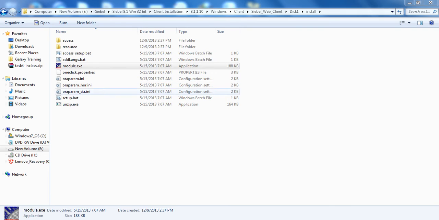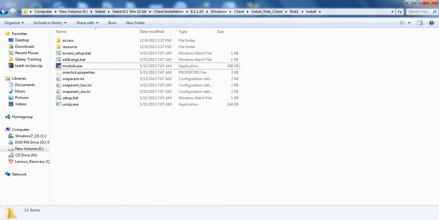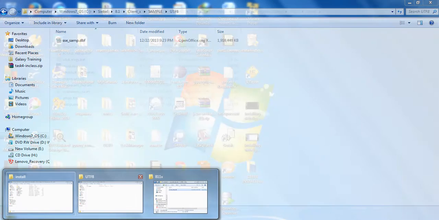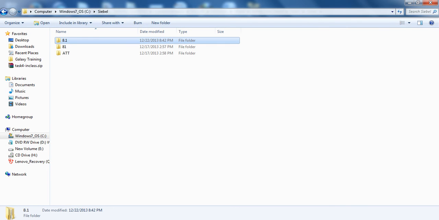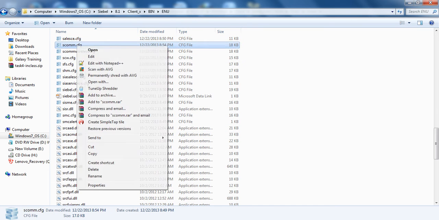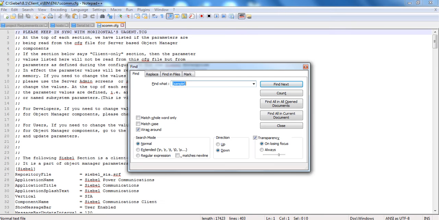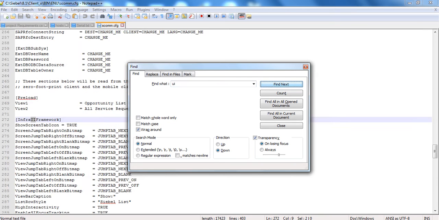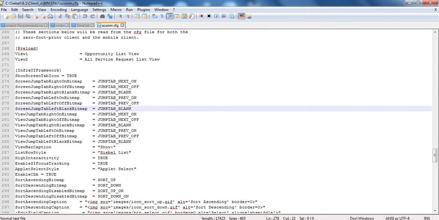We need to do some configuration in order to enable OpenUI. So you need to go again to Siebel 8.1x. I'm going to go to bin, ENU, and when we go to ENU, we're going to find C.com, and you need to find something about UI, the infra UI framework. Here we need to add two things.